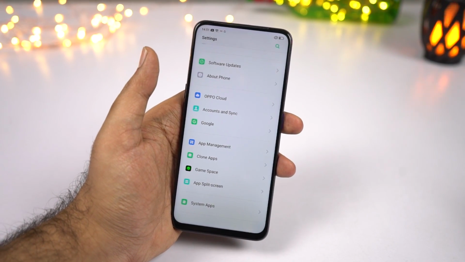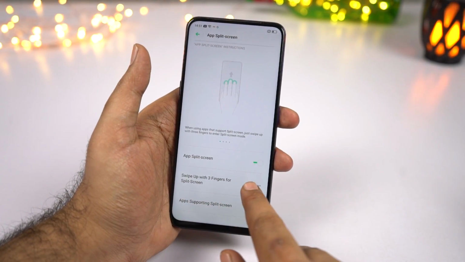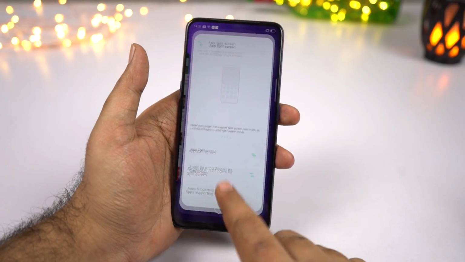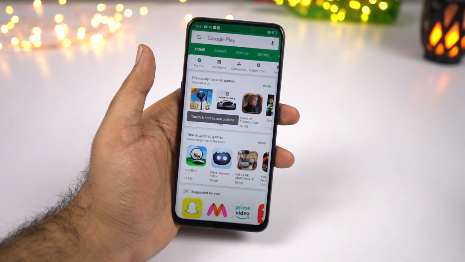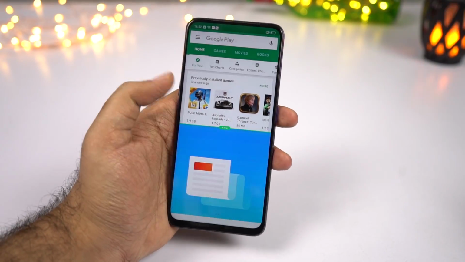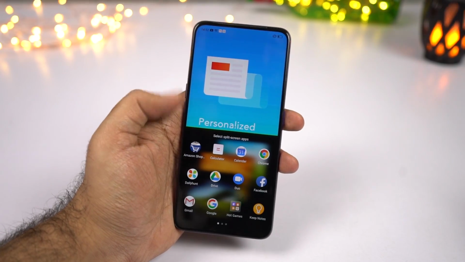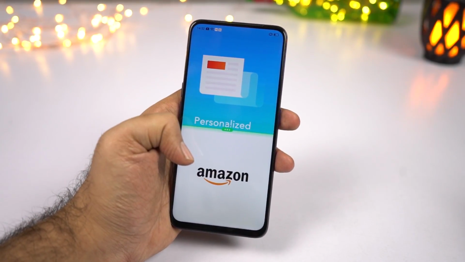For that, go to settings and select app split screen. Now enable this toggle. Once you're done, you can swipe up using 3 fingers to open the current application in the split screen mode. Just do that and there we go. Let's try it again. So this is another application. I can just swipe up using 3 fingers and it opens the application in a split screen mode.